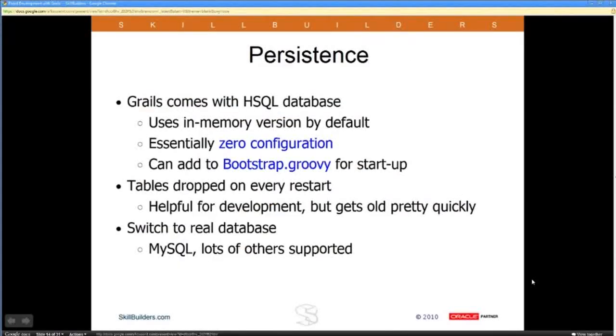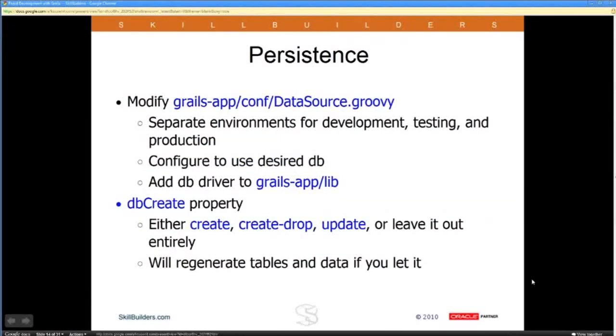Okay. So essentially, zero configuration. Can add to bootstrap.groovy for startup. That's true. There's a way you can initialize the data. Tables are dropped on every restart. We can switch to a real database.